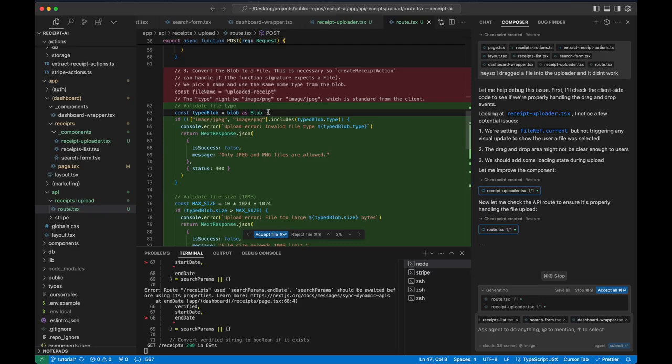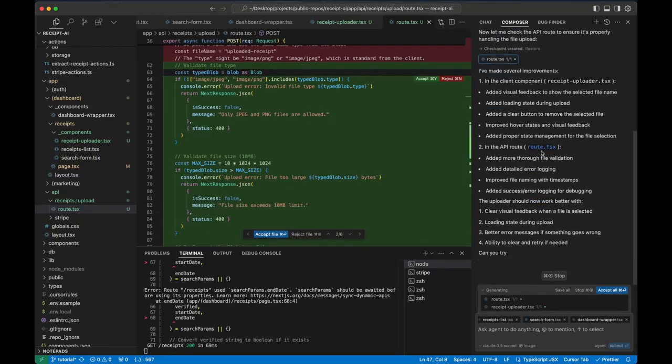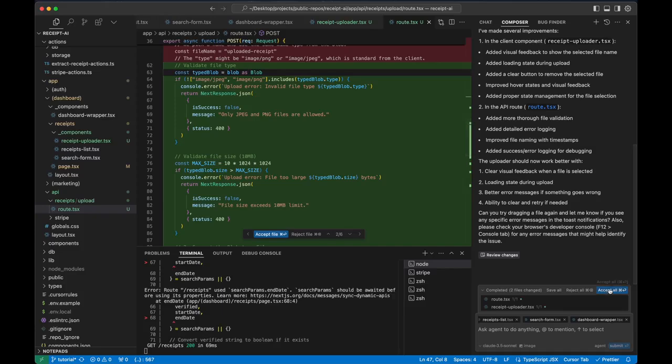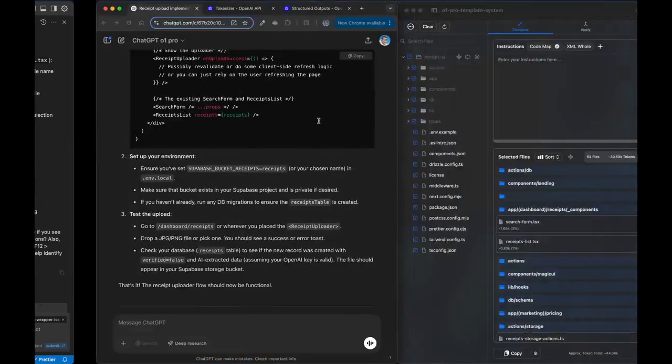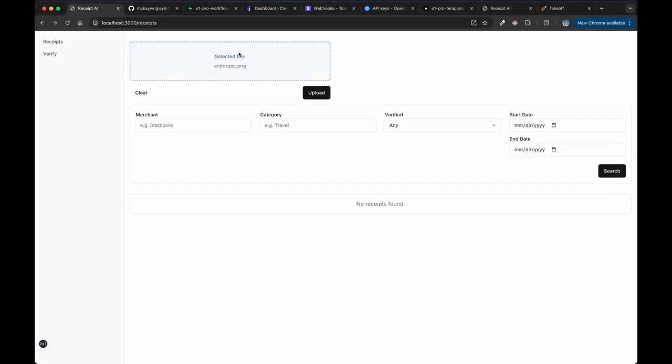It looks like it needs to tweak a couple of things. You can see here are the improvements it made. And then we're just going to iteratively continue to test this manually and see if it is now working. So let's refresh this route. I'm going to try this again. Let's drag this file in here. Okay, awesome. It looks like we do in fact have a selected file this time. Let's see if our upload works.